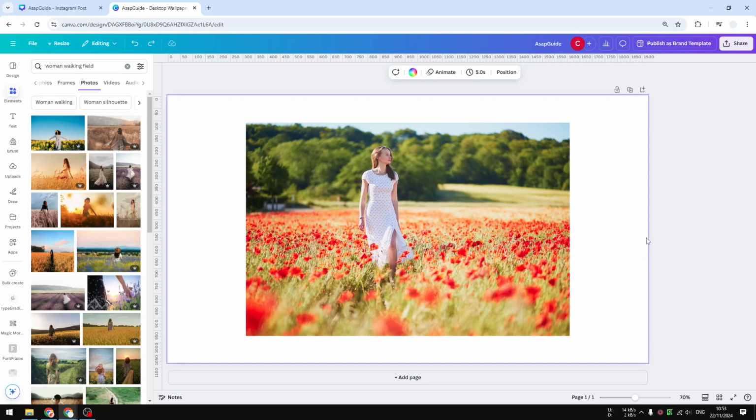Hi, in this video, I'm going to show you how you can add a rotating animation to a picture in Canva. This is the picture I'm going to use to demonstrate how you can achieve an image spinning animation in this platform. But first, I'm going to make a little modification to this image.